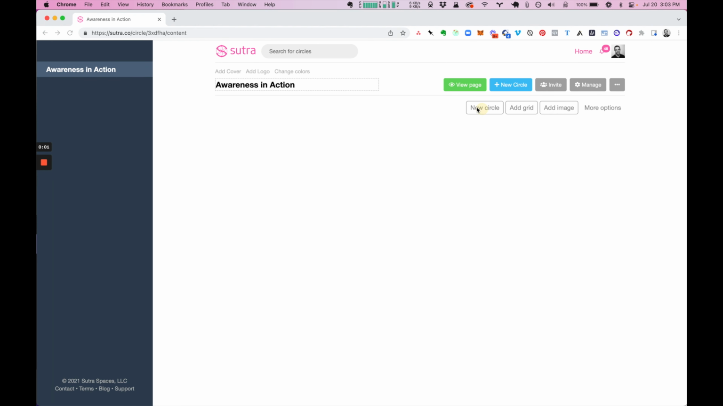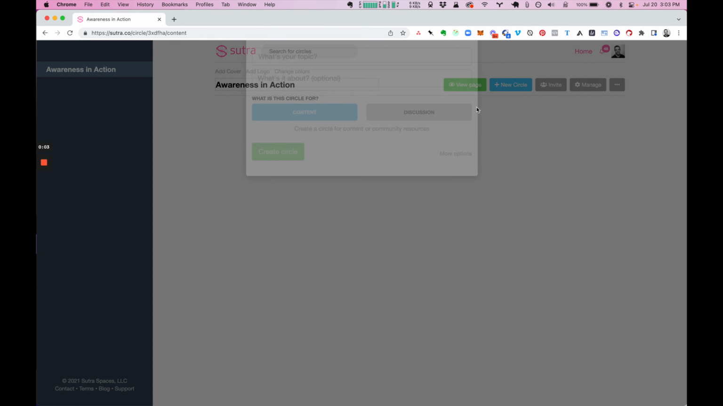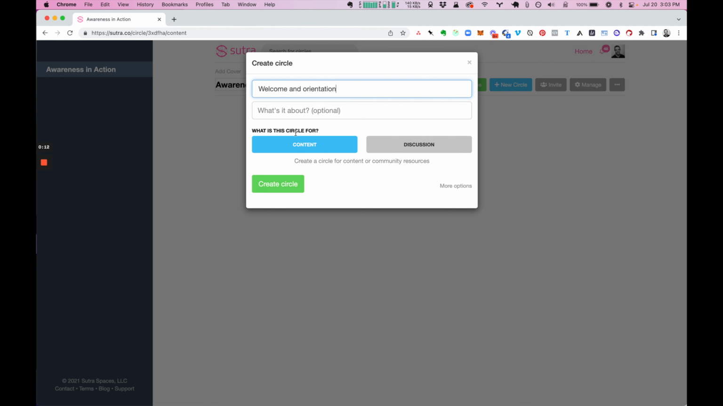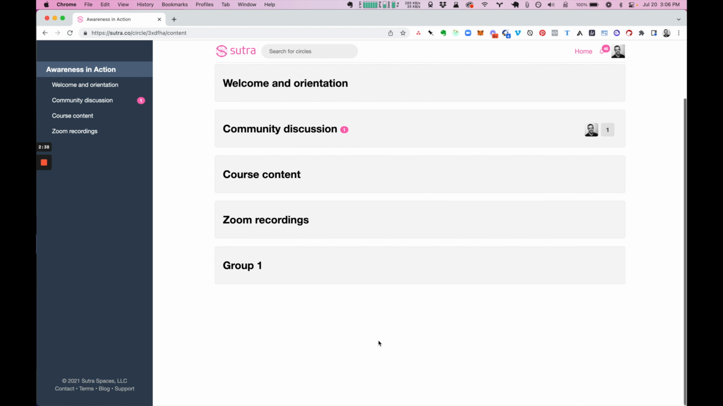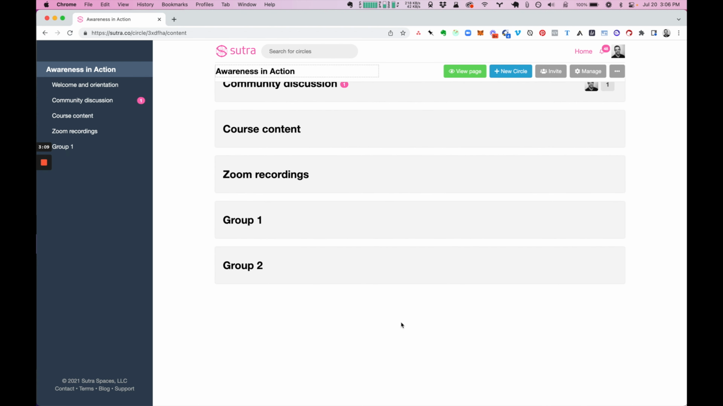Here we are in a brand new space, and I'm just going to create a new space called Welcome and Orientation. And the power of Sutra is that it lets you create any combination of content and discussion spaces. So you can create a space for community discussion, course content, Zoom recordings, and of course you can organize as many groups as you want for people to have more intimate discussion spaces.